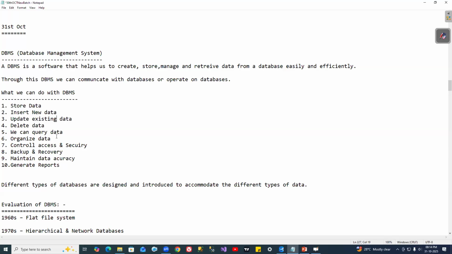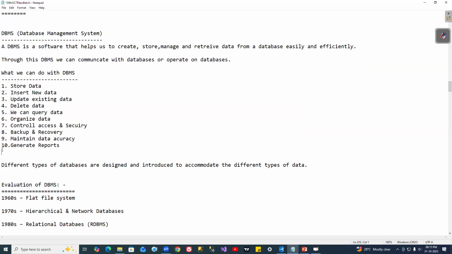That means here we use certain rules. We call them constraints, to ensure valid and correct data, and also, finally, generating reports. General reports in the sense that we can create summaries, we can create charts, and we can generate reports from the data. So with a database management system, we can do all these things.